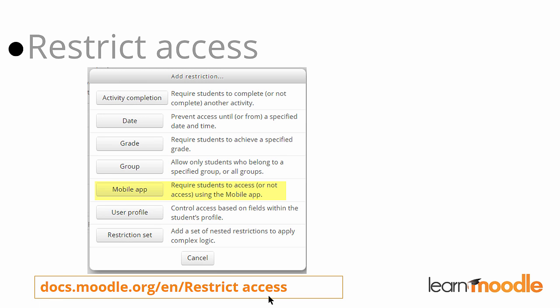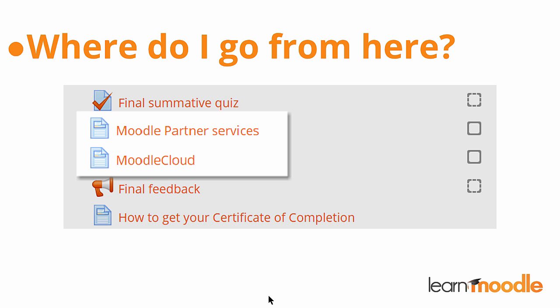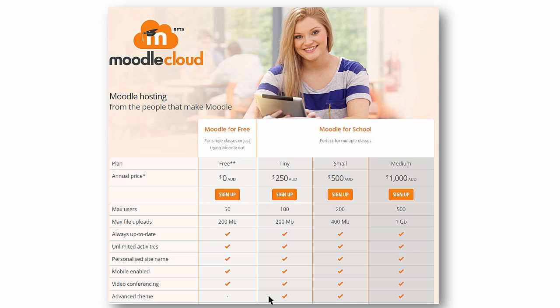So hopefully, you've had a brief overview of 2 advanced activities and 4 advanced settings, so where to go from here. Please look at Moodle Partner Services and Moodle Cloud in week 4. Moodle.com is where you go to find out about Moodle Partner Services, such as further training, and you can also go there to get a Moodle Cloud site or learn about how to get hosting for your school or organisation.